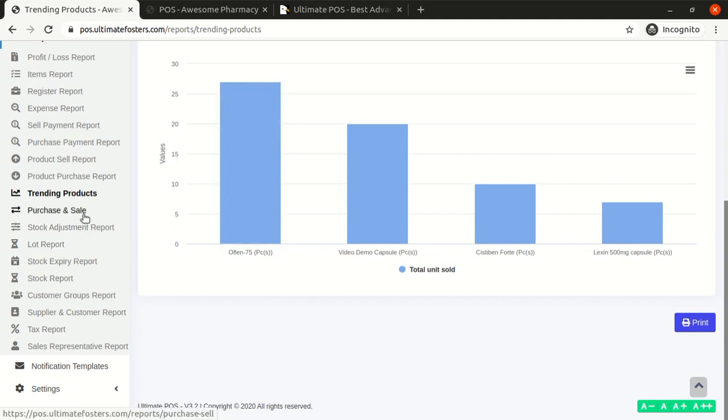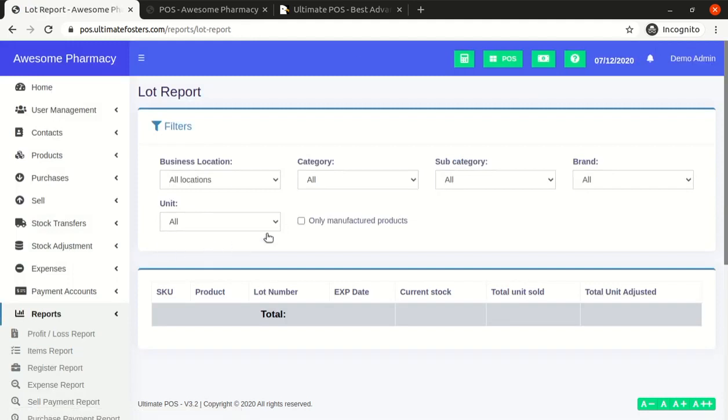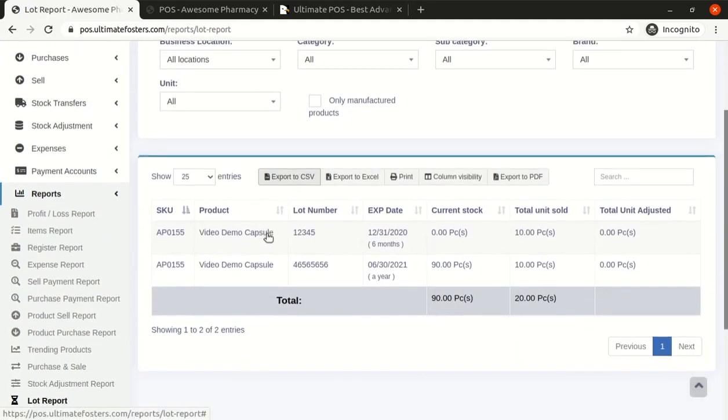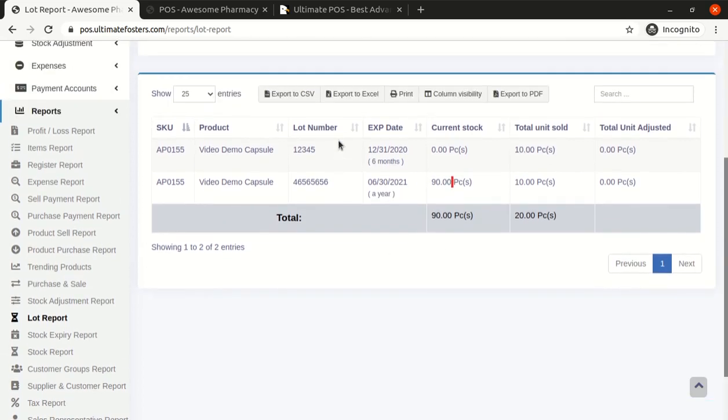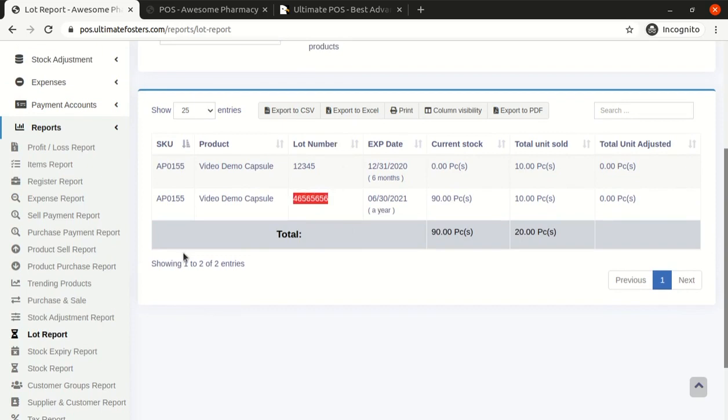So we have purchase and sales report, stock adjustment report, lot report. Let us go to the lot report. Similar to the expiry report, in the lot report we can view the lot number was this, the lot number is 1234, expiring in this, the current stock left is 0 pieces. The lot number was this, expiring date is this one, and in a year the current stock left is 90 pieces. So in the lot report, it will show the details of the different lots which we have.